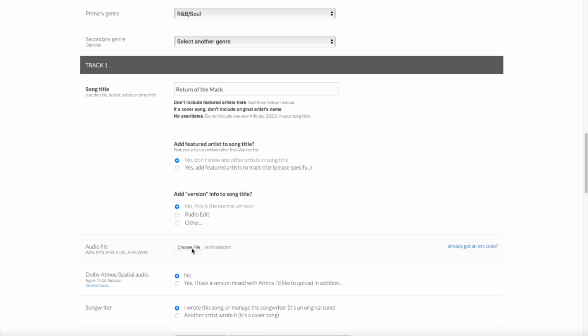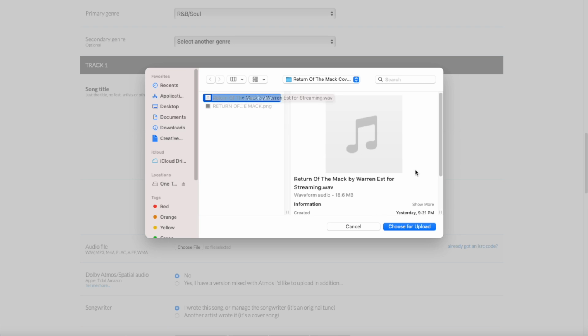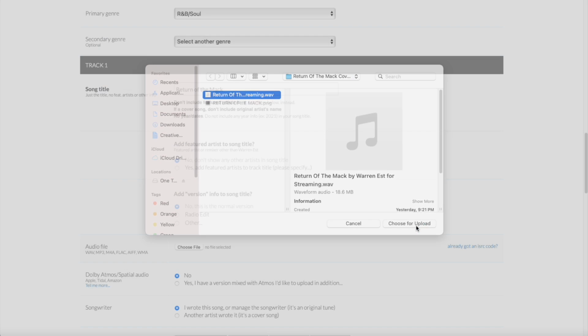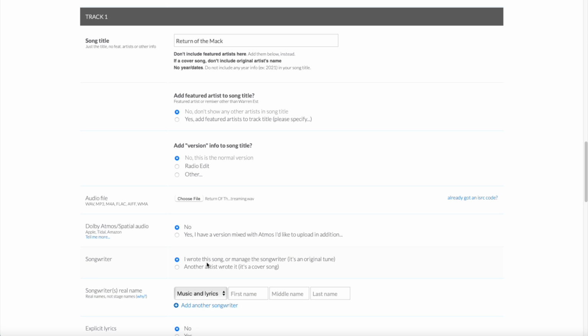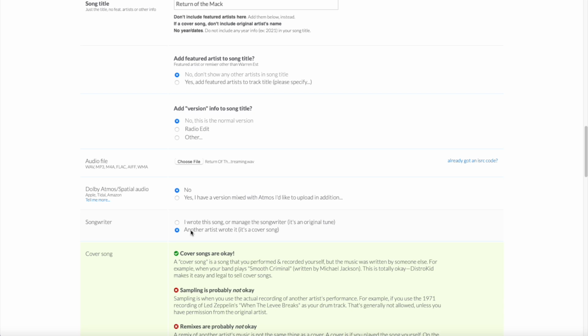And then the audio file. So we're going to click on this. And here's my audio file. I've got a wave here. So I'm going to choose this for upload. Nope, I'm just going to have that there. Songwriter. So for songwriter here, we're just going to click on another artist wrote it because it's a cover song.